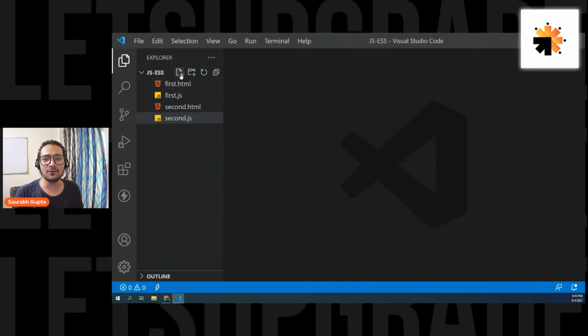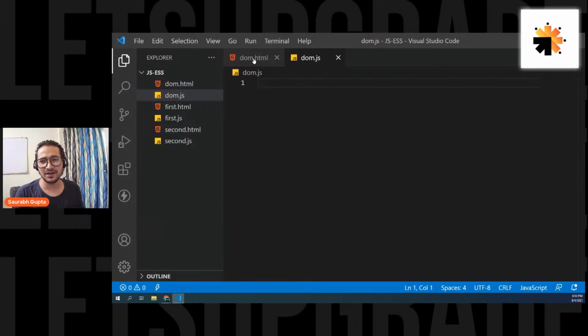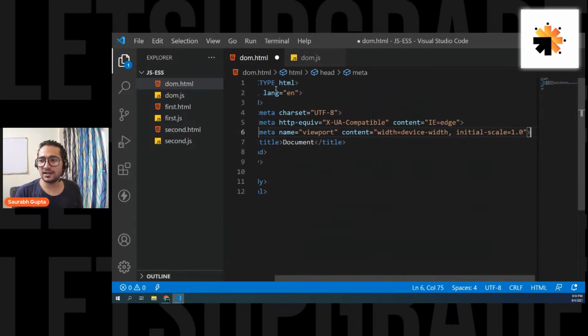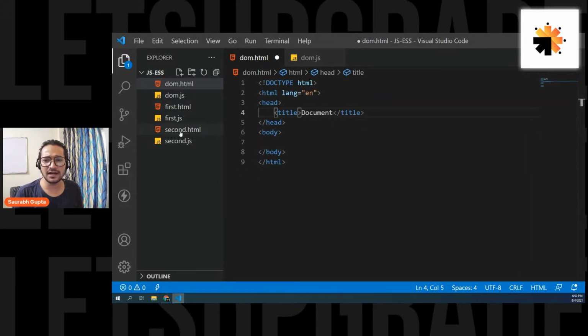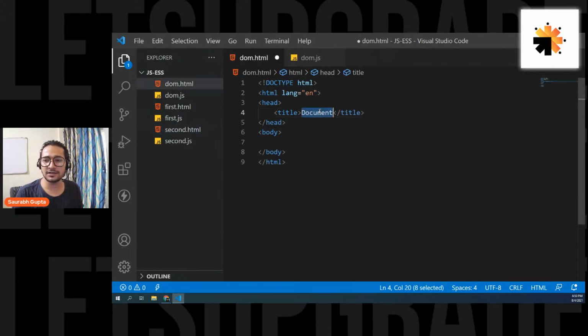For DOM, what I'm going to do is simply create a dom.html and a dom.js. And I think now you guys know how to link and everything, so I'm simply going to do it. Let me just do it fast. HTML5, I don't need the meta tag, so remove it. And one more thing, let me remove this thing from here, because we are not doing it here. Simply objects. That's it.